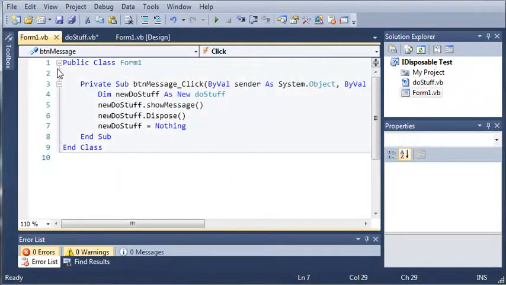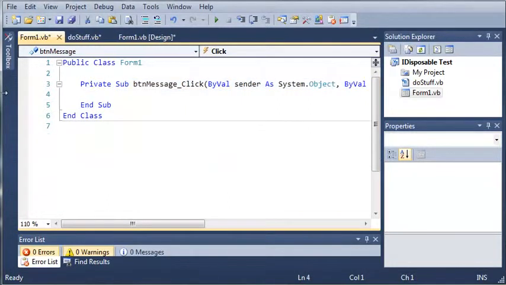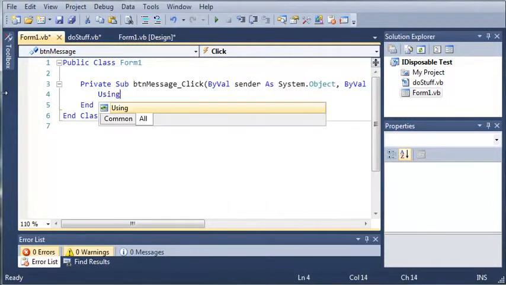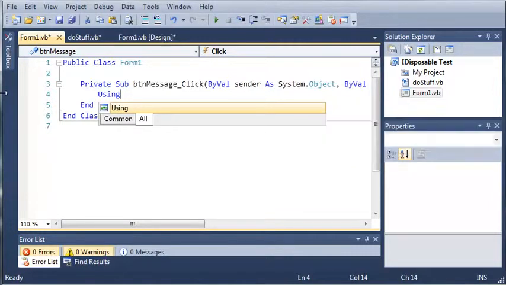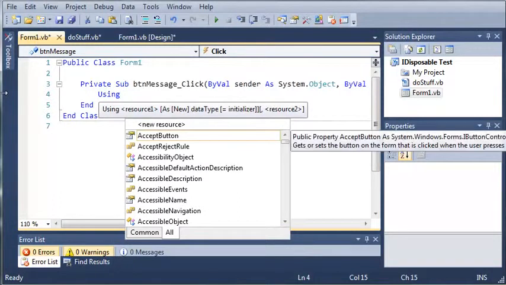Okay, so now we'll come back into Form1.vb and we will delete all of this code that we have right here. Instead of creating a new object by using the Dim keyword, we can type Using. See that the description says a using block does three things. It creates and initializes variables in the resource list, it runs the code in the block, and it disposes of the variables before exiting. So it pretty much just does what it needs to do and then gets rid of everything after it's done.